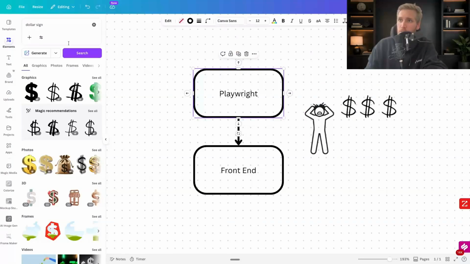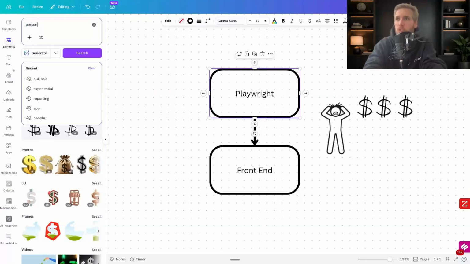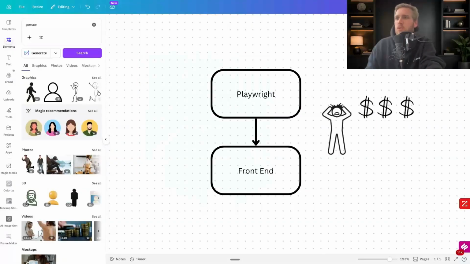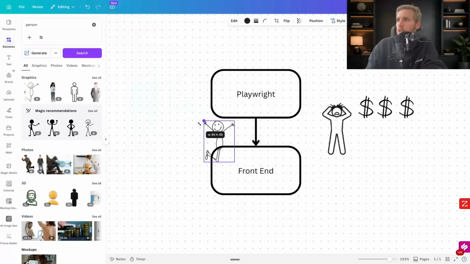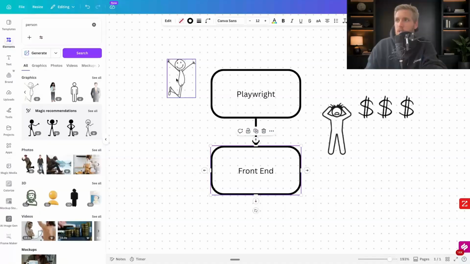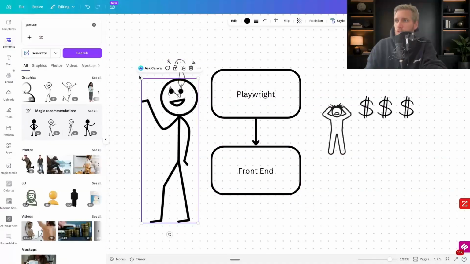But traditionally, Playwright is managed by the QA engineers, and their job is to make sure Playwright runs and is not flaky, etc. The front end is managed by the developers, and they're down here, right?